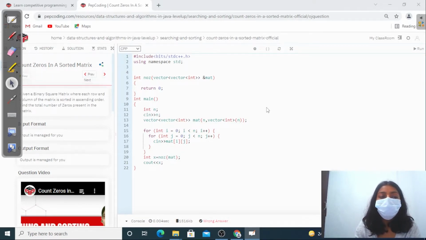In this video, we are going to discuss another new question of the searching and sorting series, that is count zeros in a sorted matrix. In this question, we'll be given a binary square matrix. Binary square matrix means you'll be given a square matrix containing only zeros and ones, where each row and column of the matrix is sorted in ascending order. Now find the total number of zeros present in the matrix.